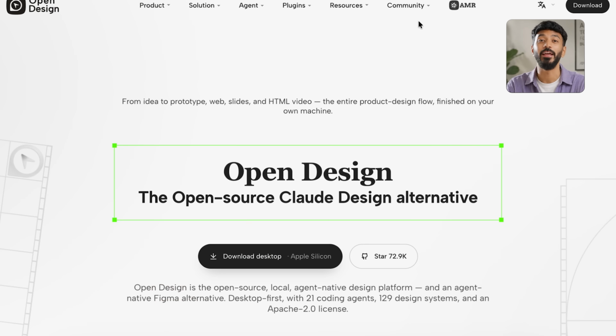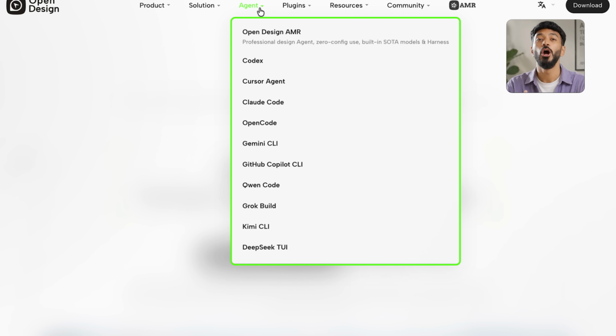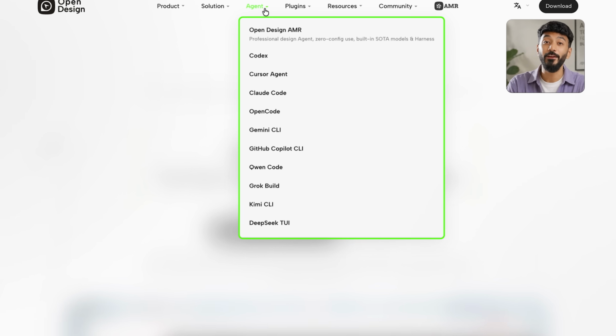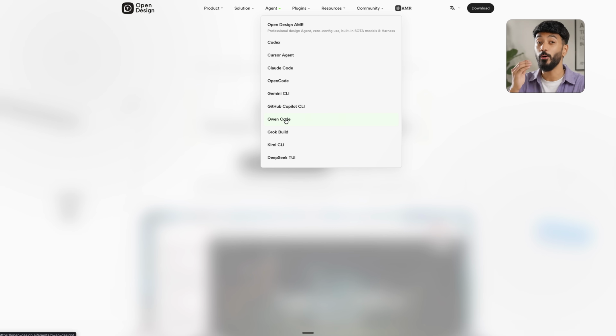So here's the clever bit. Open Design doesn't have its own paid model. It runs on top of whatever AI agent you already have. Codex, Claude Code, Gemini, Cursor, a whole list of them. So you're not paying for another subscription on top. You point it at one you already use and it just works. And that's exactly what's going to make this almost free. You'll see in a second.